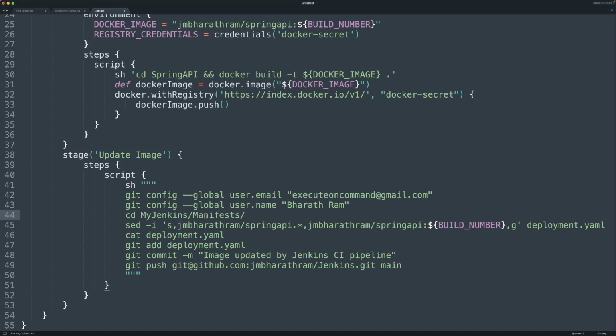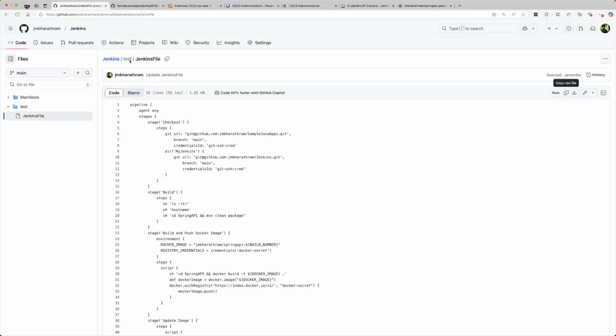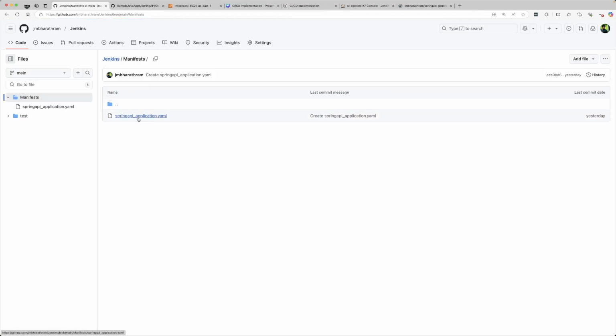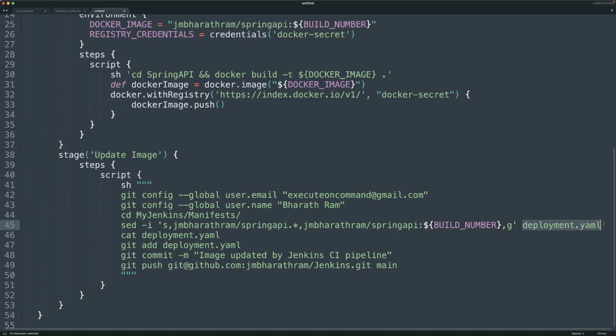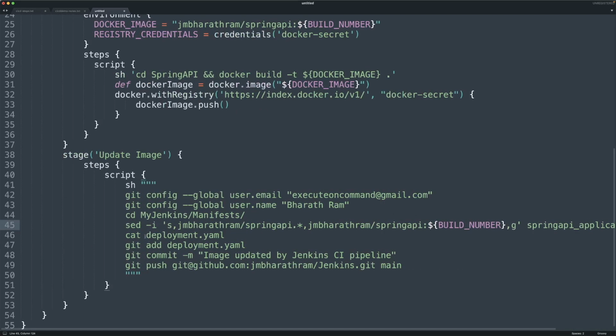If you look at my repo and this particular file, I go to the Jenkins manifest directory, and the name of the file is not deployment.yaml, rather it is Spring API application.yaml. So I'm going to correct that as well. It's going to be looking for this file, and I'll show you the contents of this file.